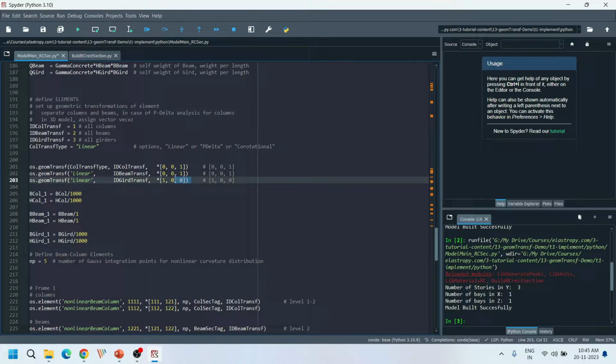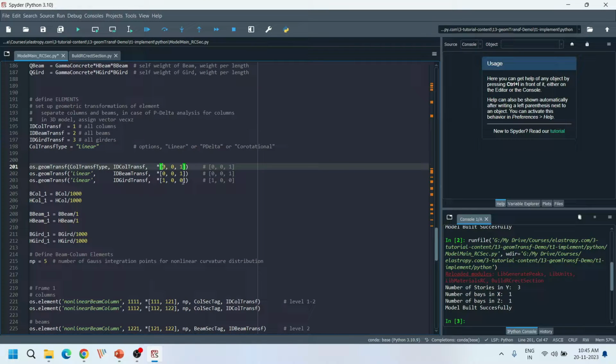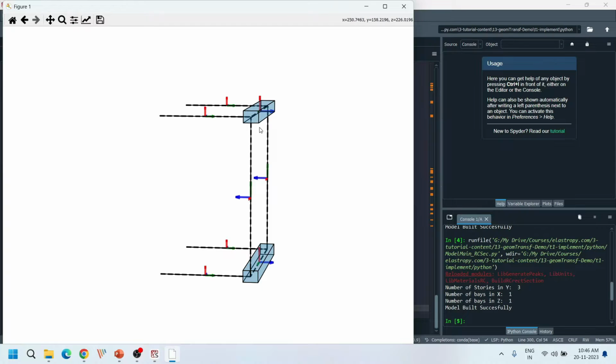This is the original transformations that we are giving. So we are giving coordinates to the vector xg as 0, 0, 1 for column, 0, 0, 1 for beam and 1, 0, 0 for girder. If you look at our beams, they are oriented like this, which means our depth is perpendicular to this girder and our width is perpendicular to this column.